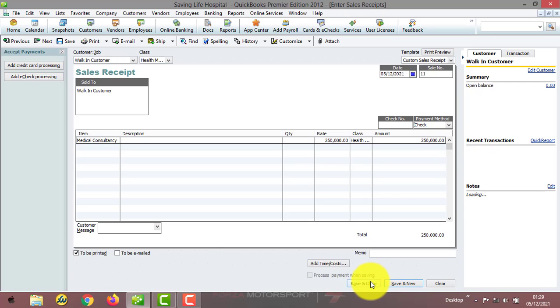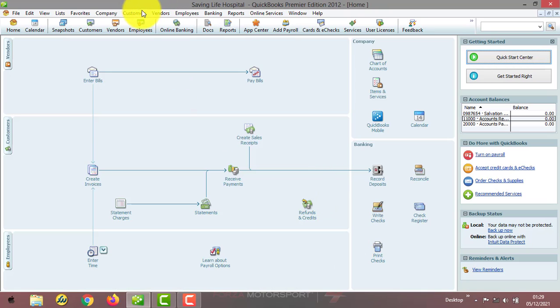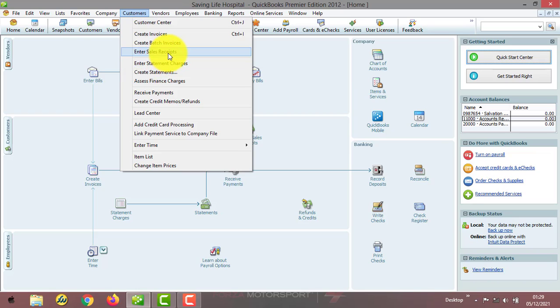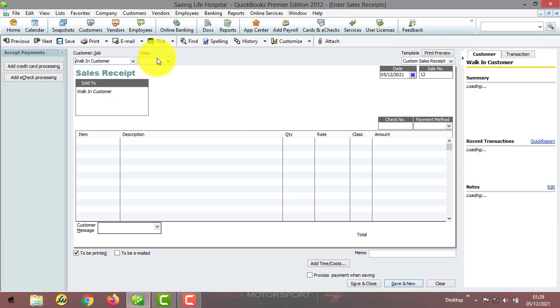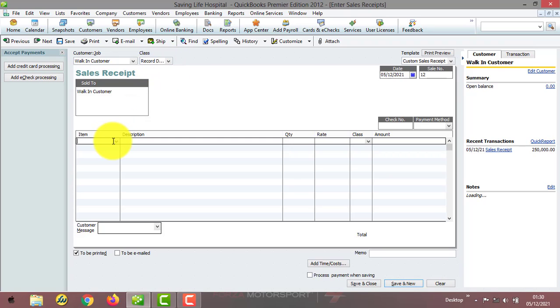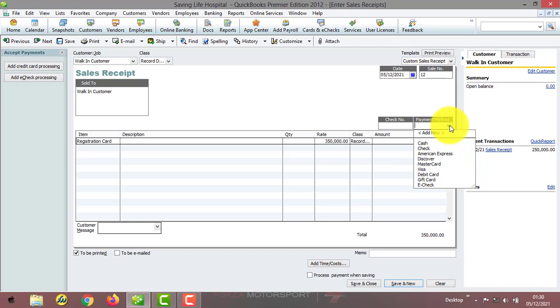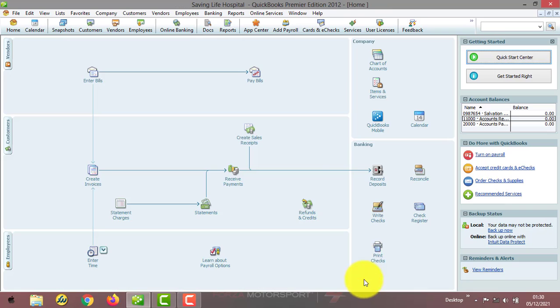Save and close. I'll open another one, enter sales, working customers, record department with registration card, 350,000, and I click paid cash, save and close.